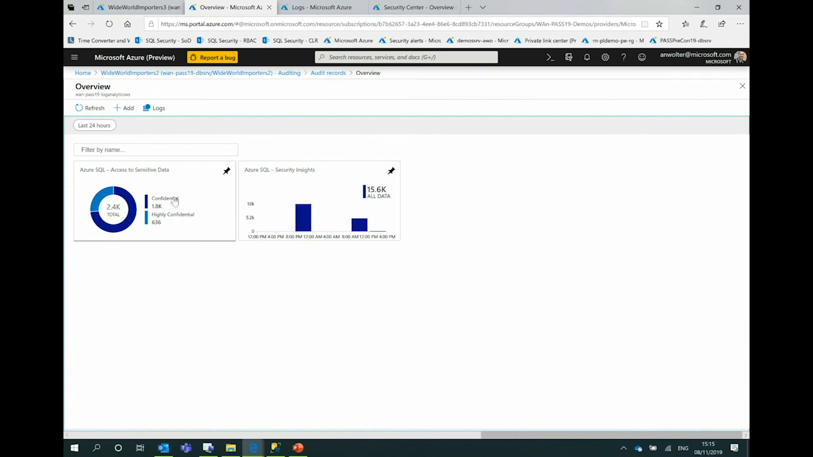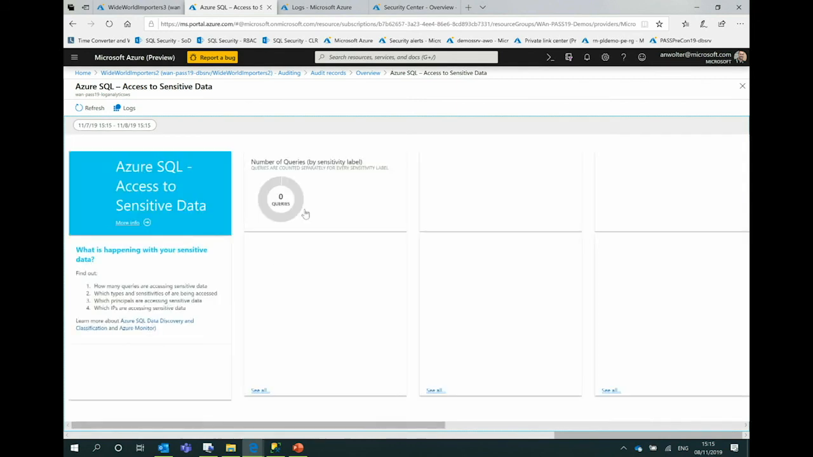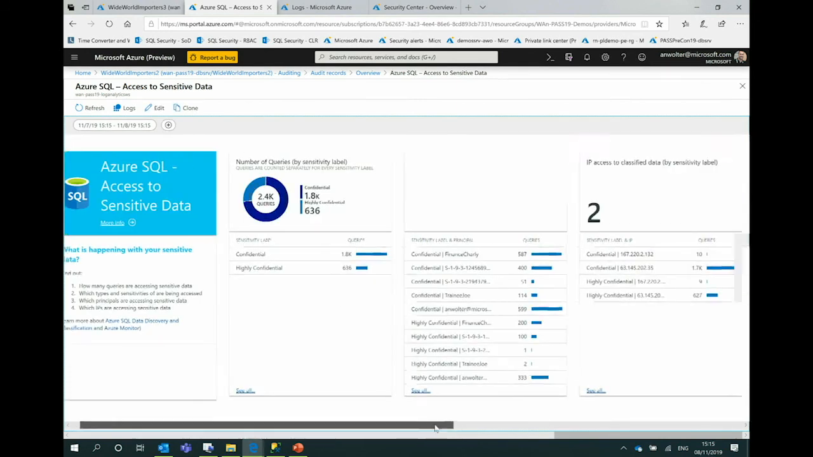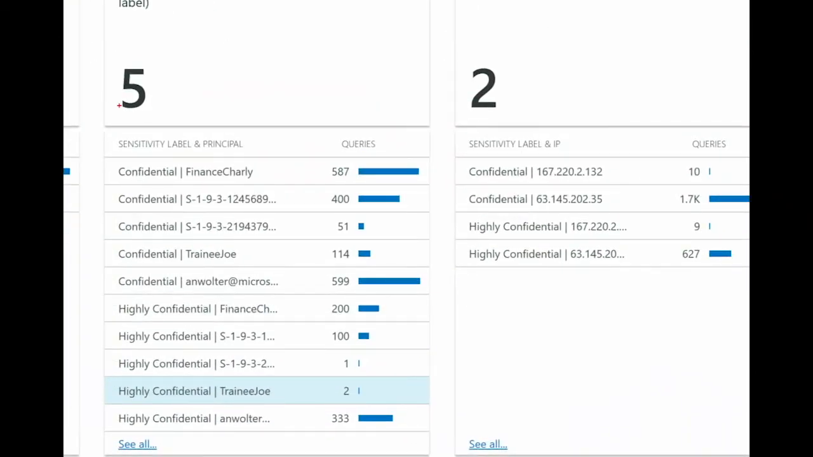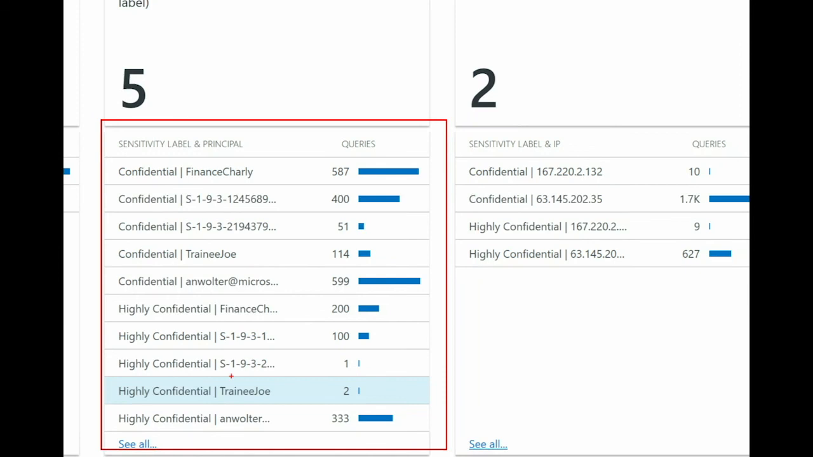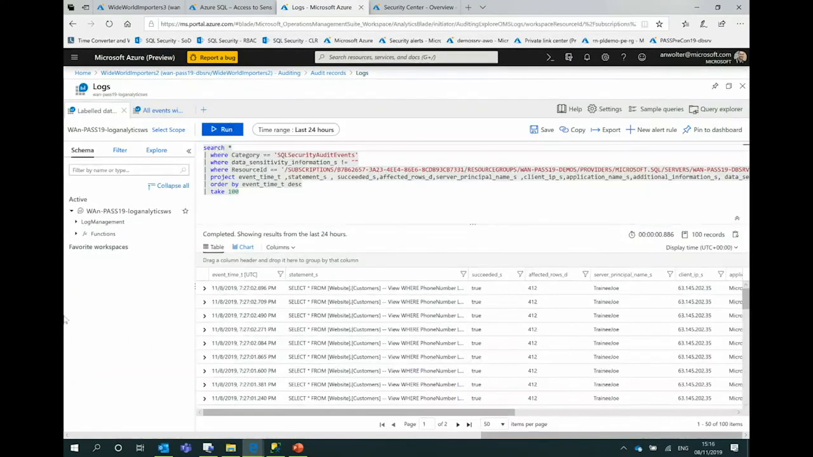Yes, there was access to sensitive data, a couple of thousand selects or whatever kind of commands. Keep going here and I can see which principals have accessed which type of information in my database. All right, trainee Joe, highly confidential. Maybe that's not what he was supposed to do, right? So you would see it here. And if I click on this one, it would lead me to Azure Log Analytics, where you can further play with it. So the target is Azure Log Analytics, which is also now in public preview, I think.